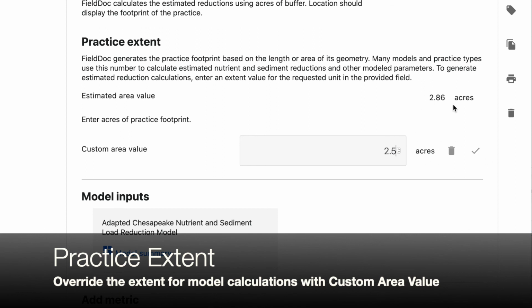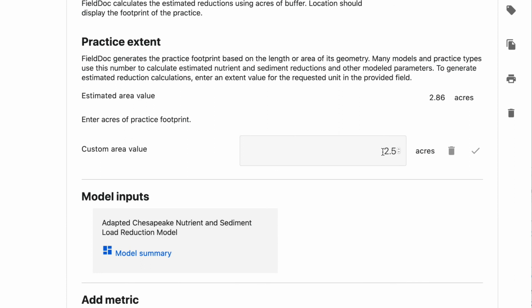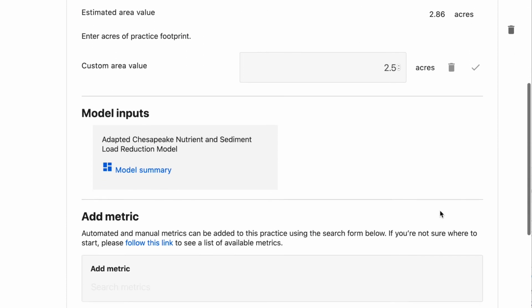So I'm going to override that polygon value. It's fine. You don't have to keep changing that polygon in order to get it exactly right. You can just override with this custom value. And what that means is that in all the model input calculations, it's going to use 2.5 rather than 2.86.